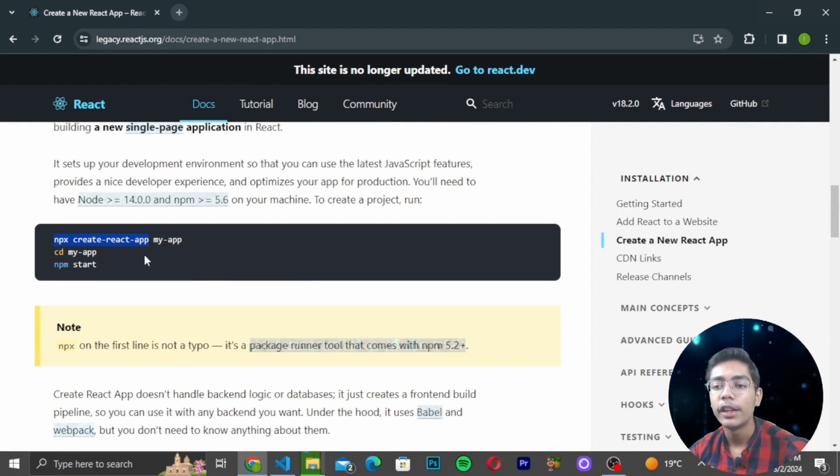This is the command to create any React folder. Then you have to use cd to move into your folder, and after that if you want to start your server on Google Chrome or any other browser, you can use the npm start command to start your server on the browser you are using.